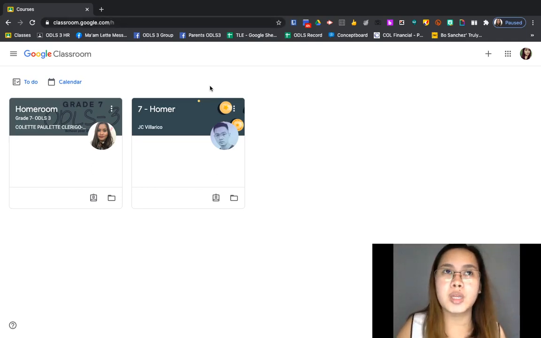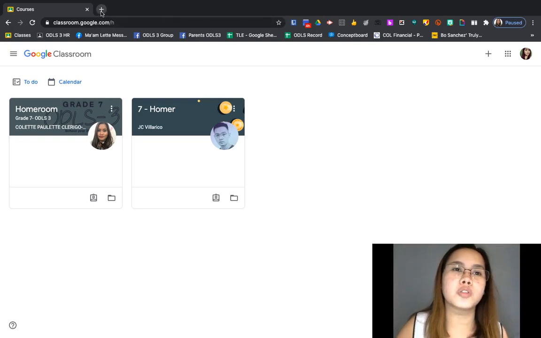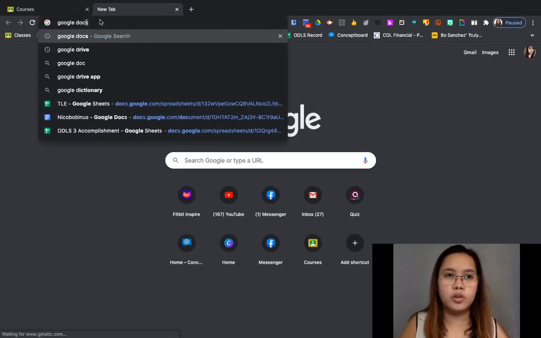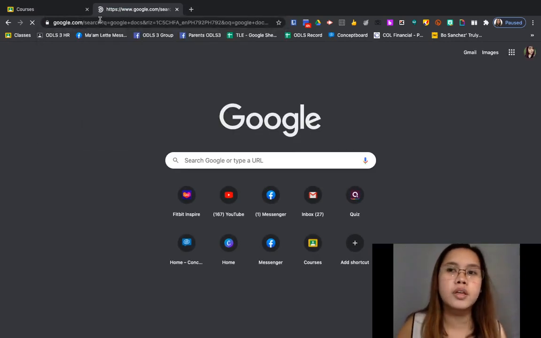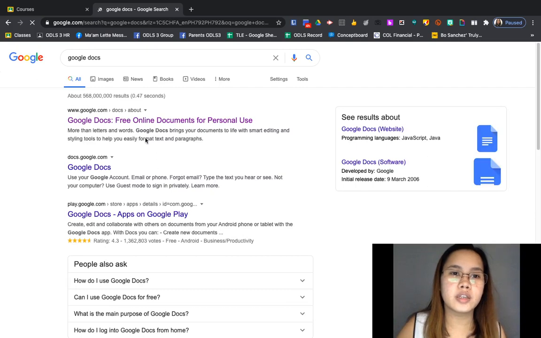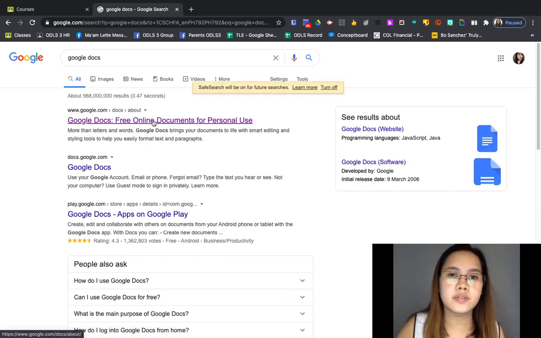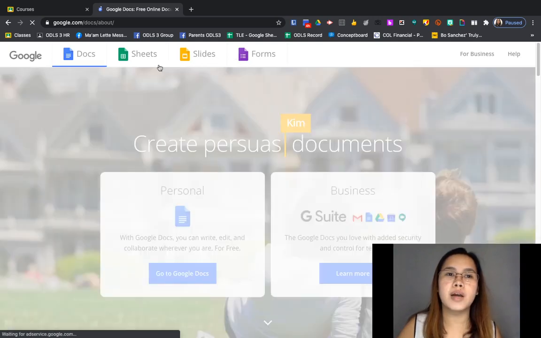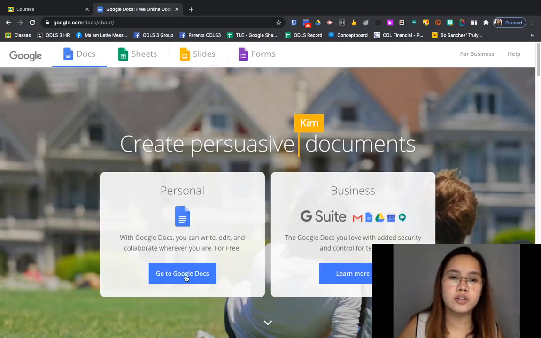If you're using the laptop, if you're using a mobile phone or smartphone, it is already downloaded kasi I asked you to download it on your phone. So kapag ang gagamitin ay laptop, you just click New Tab, then go Google Docs, enter, then click this. Then yan, makakarating kayo dito sa interface.